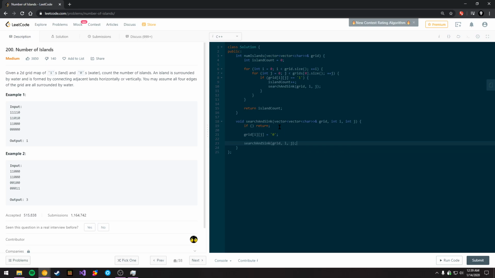And then we're going to go ahead and search and sink all the surrounding regions. So we're going to go ahead, search and sink that way, that way, that way, and that way. So I plus 1 is going to be right below. I minus 1 is going to be above. J plus 1 is going to be to the right, and J minus 1 is going to be to the left, right? So we go ahead, search and sink those.